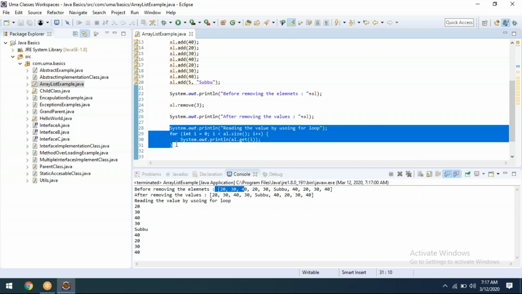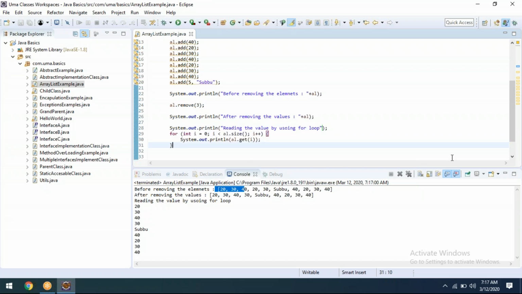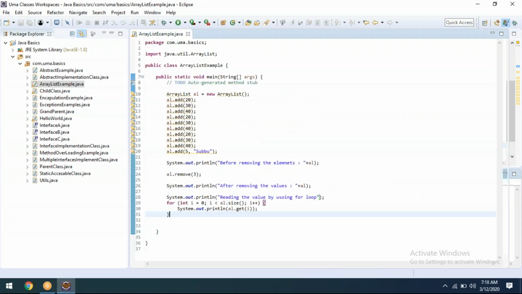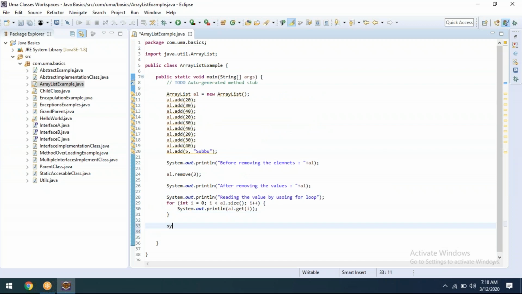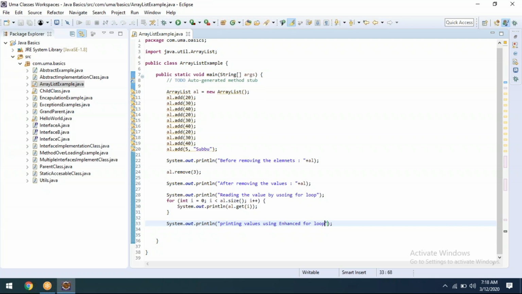The first one is a for loop, and the second one is called enhanced for loop. That is called for each. Getting my point? Enhanced for loop, printing values using enhanced for loop.